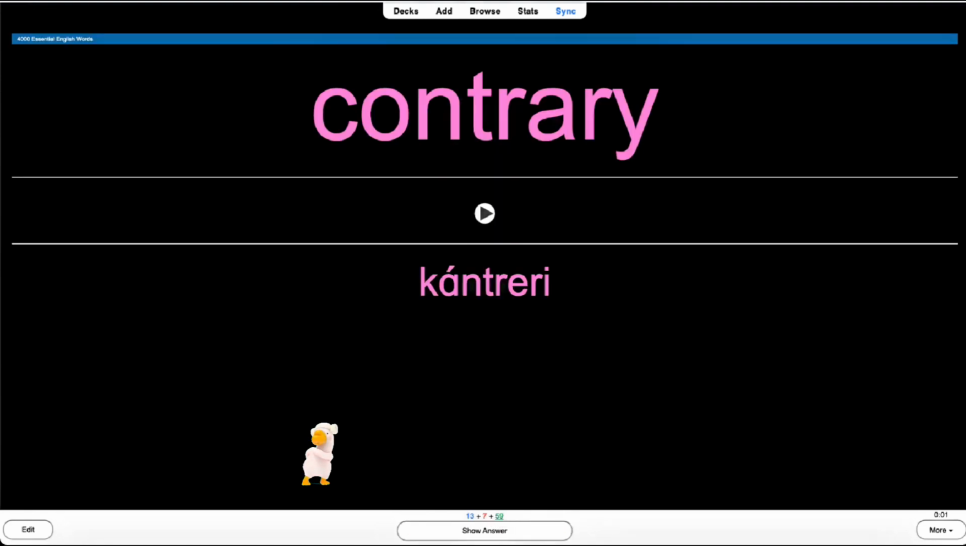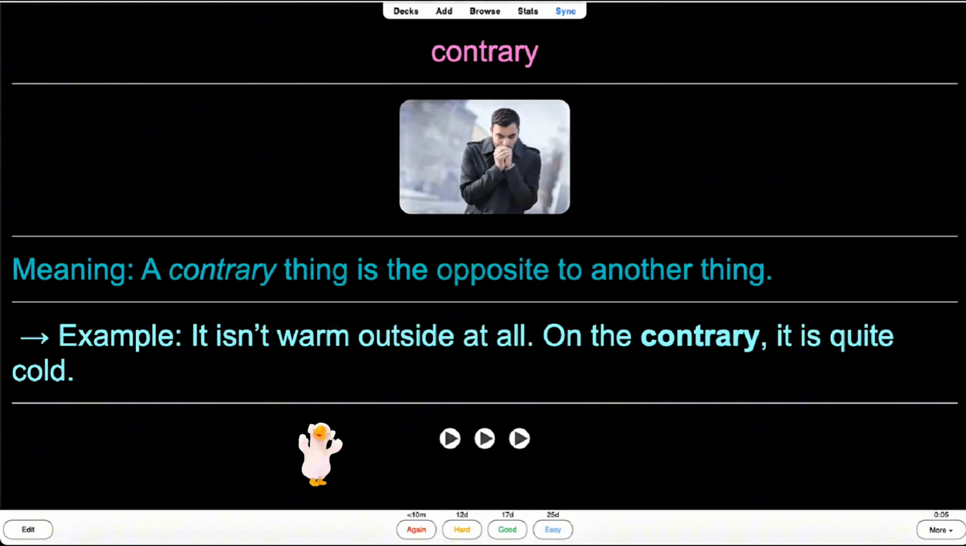Contrary. A contrary thing is the opposite to another thing. It isn't warm outside at all. On the contrary, it is quite cold.